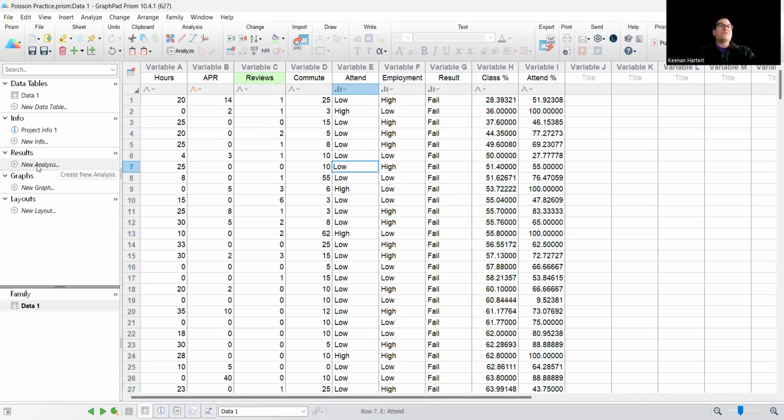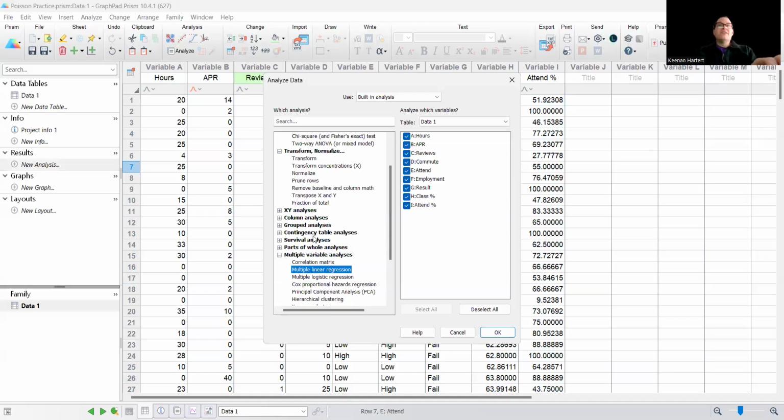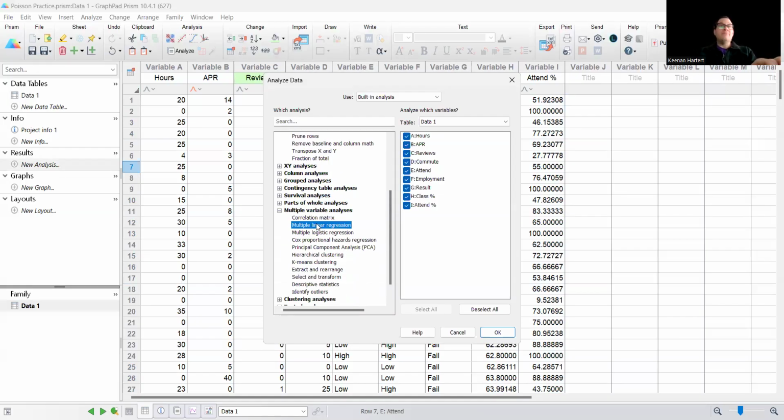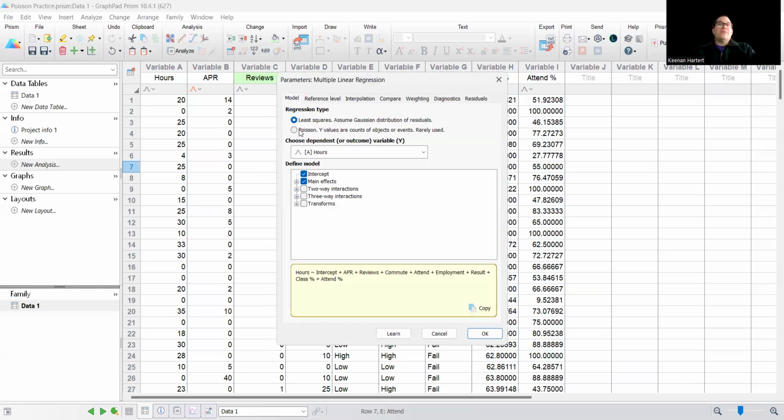With the results, you want to click on New Analysis. Actually, it doesn't have its own name. You have to find multiple linear regression, and you are in multiple variable analyses right here. I want to include everybody, that's going to be good. I'm going to hit OK. And right here, you want to go ahead and click Poisson. Okay, all the Y values, subjects, events, perfect.